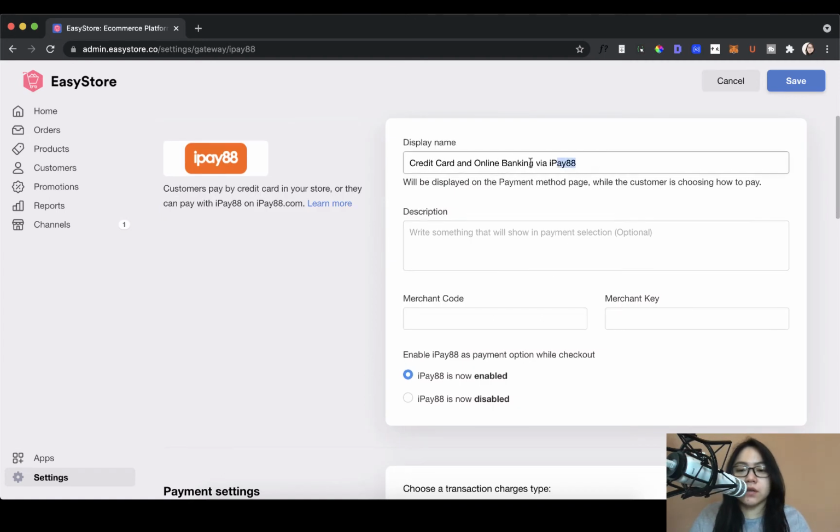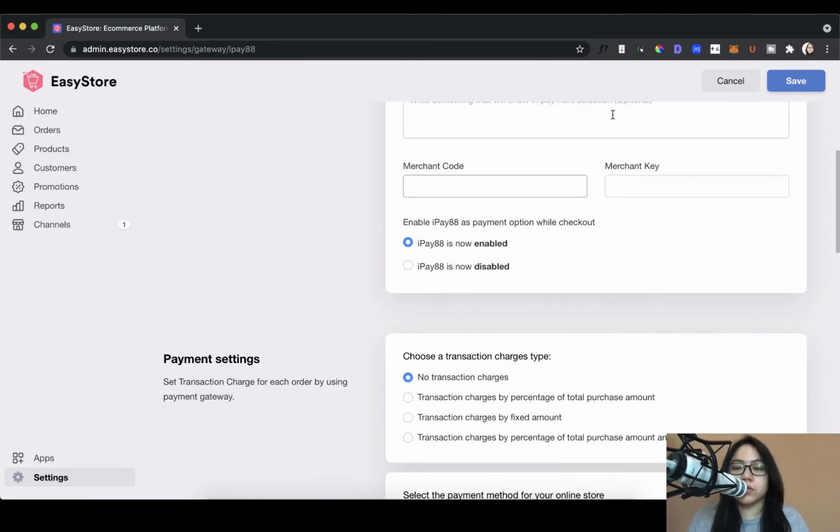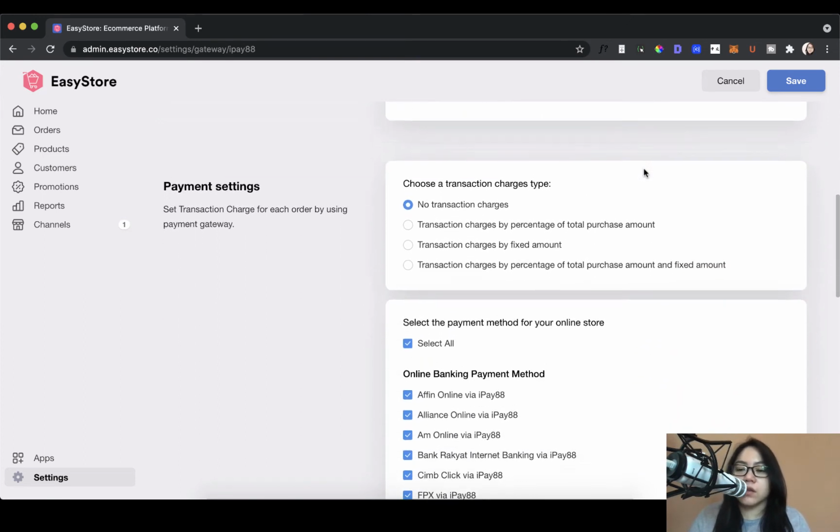You can change the name here to something like online banking, but the merchant code and merchant key are details that iPay88 will provide you after you've created an account with them. So you need to key in your merchant details here. To activate your payment gateway, you'll need the merchant code and merchant key, which iPay88 or any payment gateway provider will provide you once you've signed up with them. Assuming that you have this information and key it in, let's move on to check out the next section and what settings you can change.